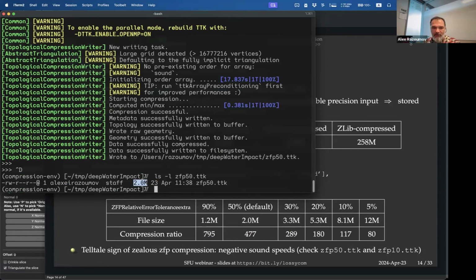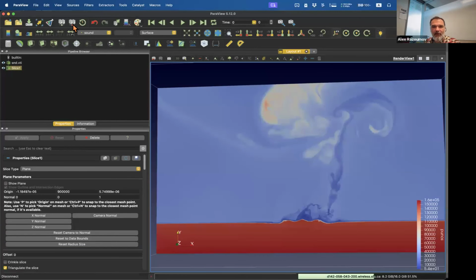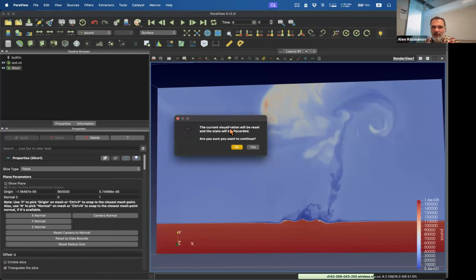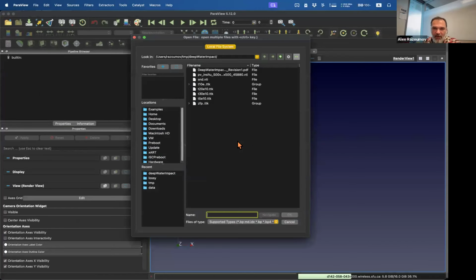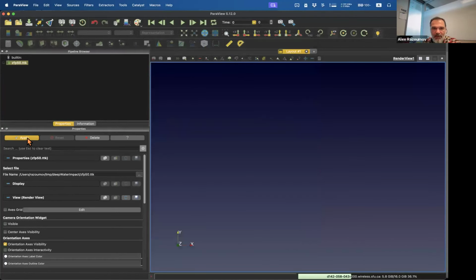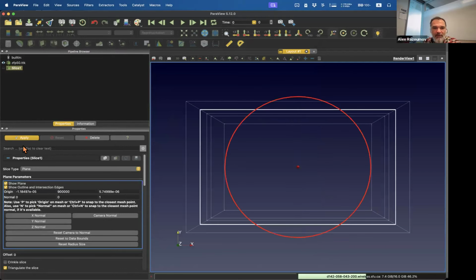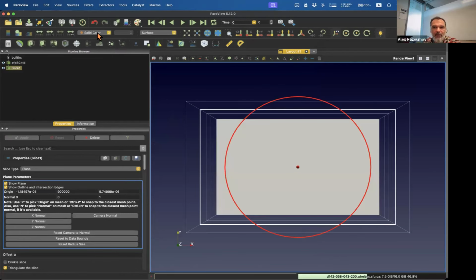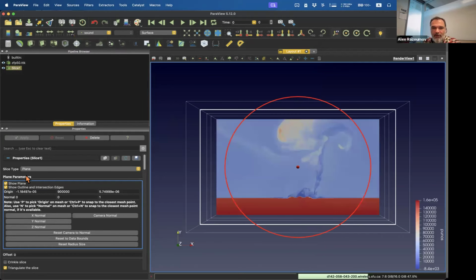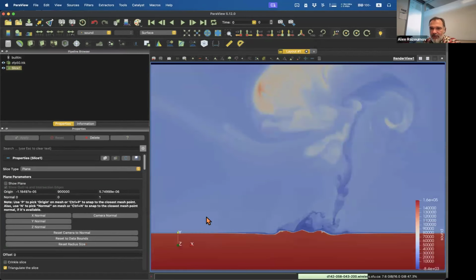Almost 500. So let's see what this looks like when I load this file into Paraview. So let me unload this data. And then let me navigate to the file zfp50.ttk. And then I'm going to say apply. So here the data is read. Then let me do the slice and color by the variable. And so here is what I get after compression.